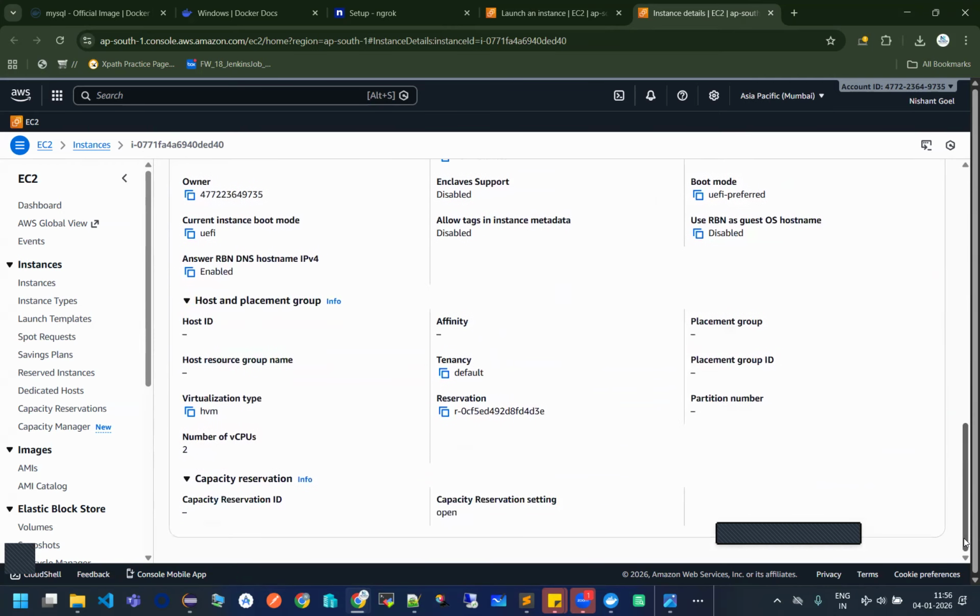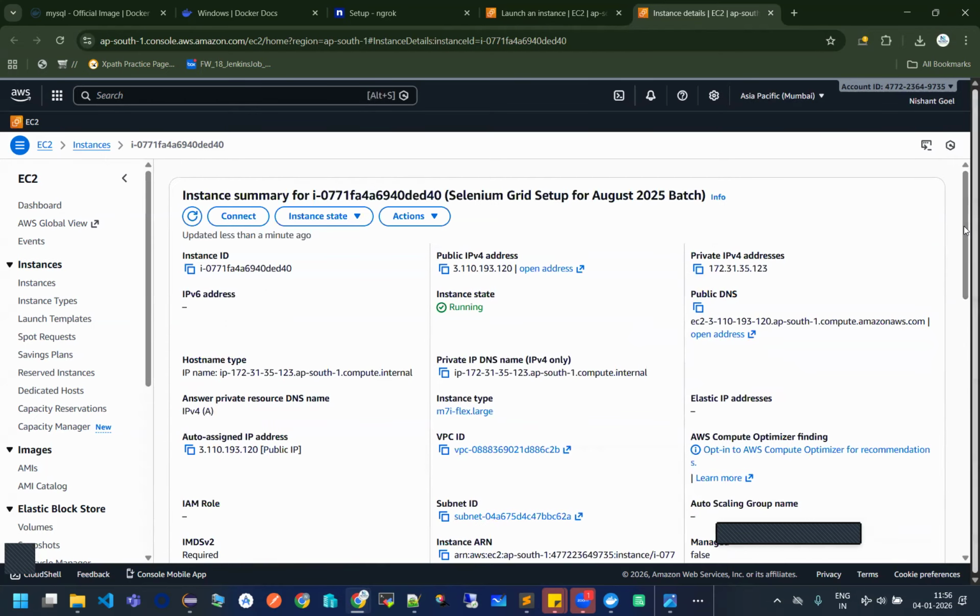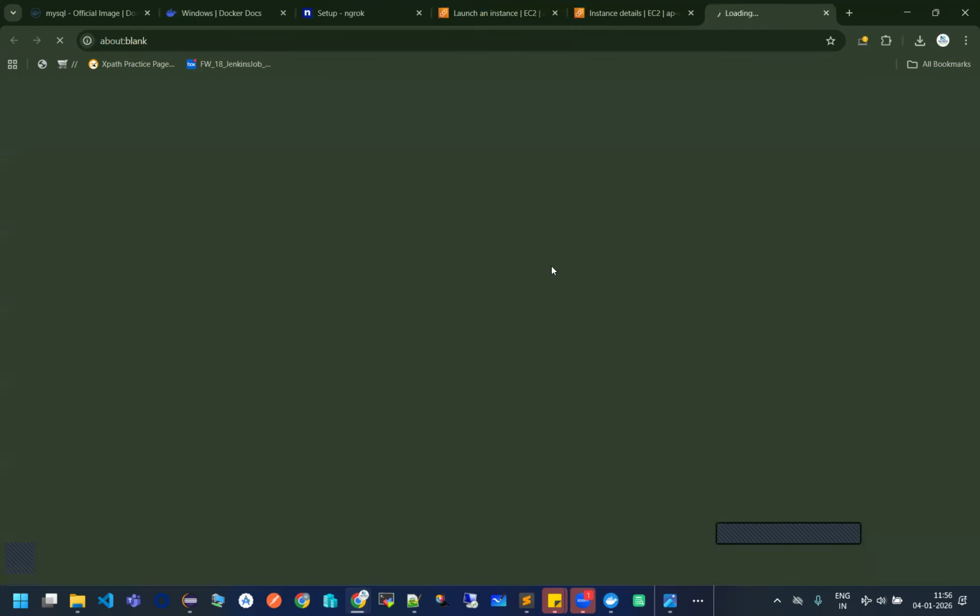They have given several things. You need not just look out for it. Just look out this public IP. Okay, fine. Can I just open this address first of all and see if this is working or not? Because I have just launched this instance.